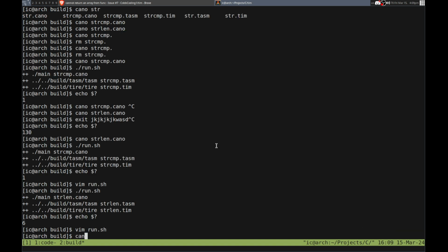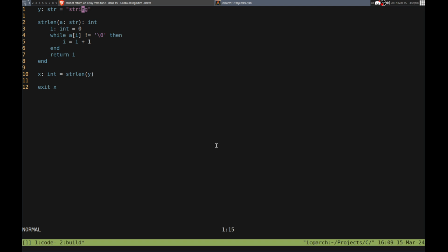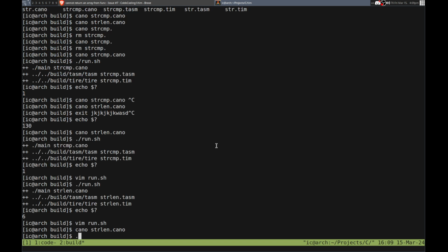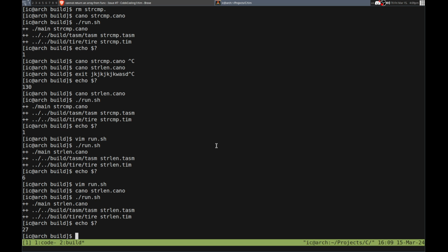That's not what I meant to do. Stir len dot kano. So let's see. 1, 2, 3, 4, 5, 6. That's right. Let's make it. This string is x chars long. Okay. I don't know how many that is, but I'll just try to print that out. Or write that. Okay. And we can use the print int to actually write it now.